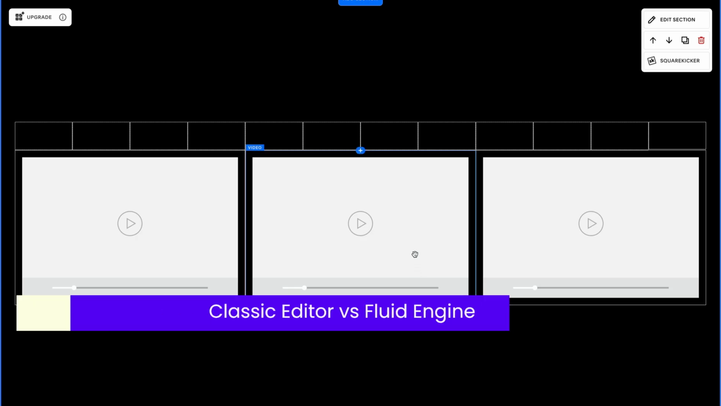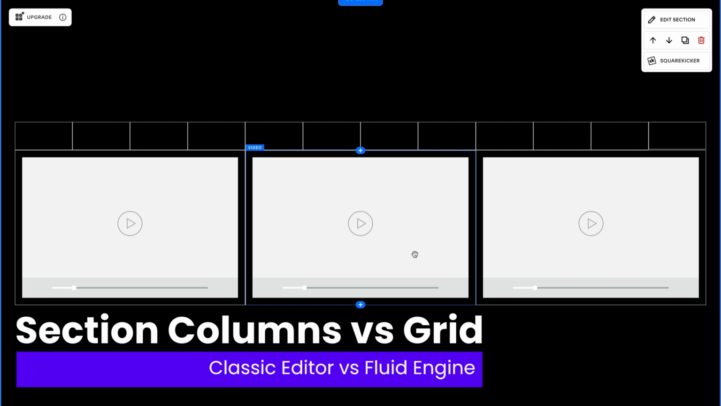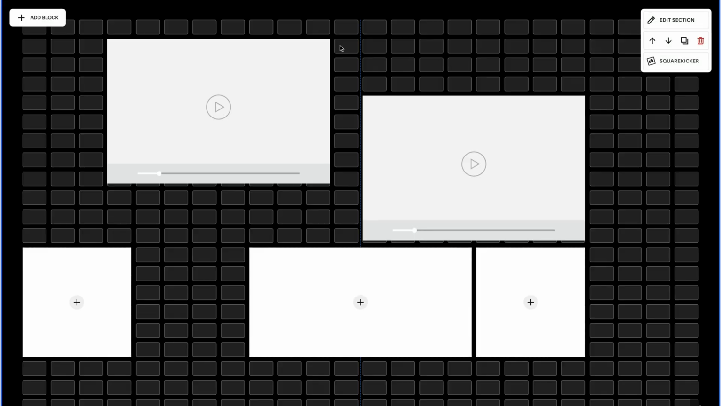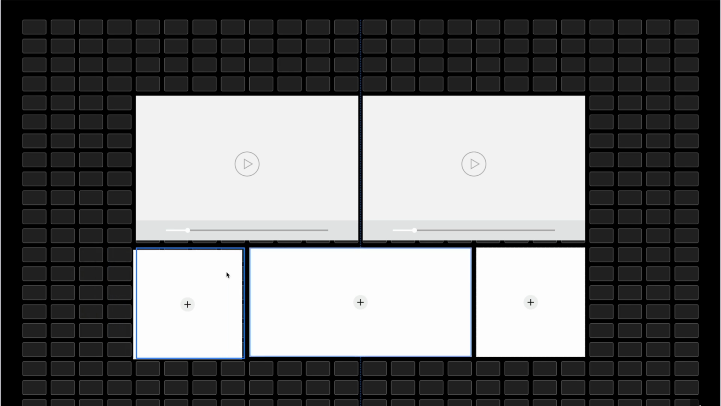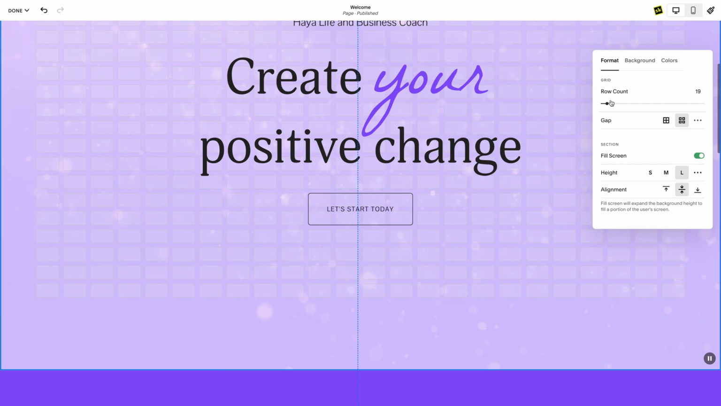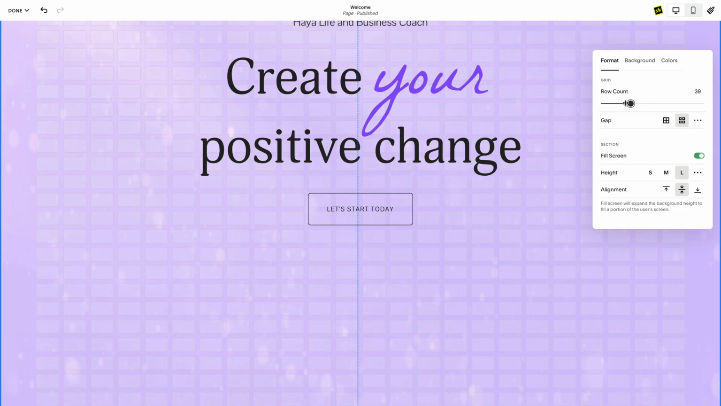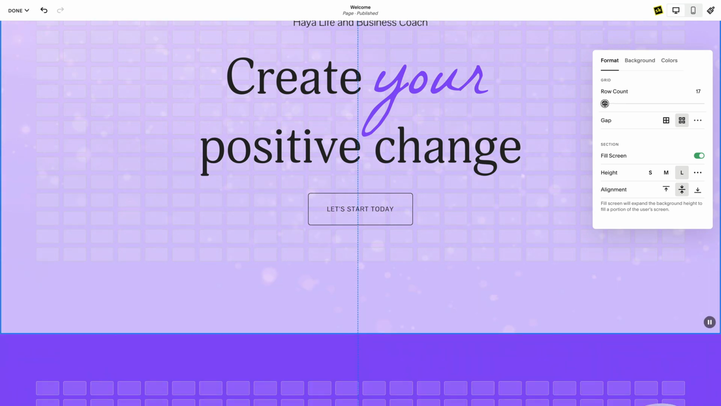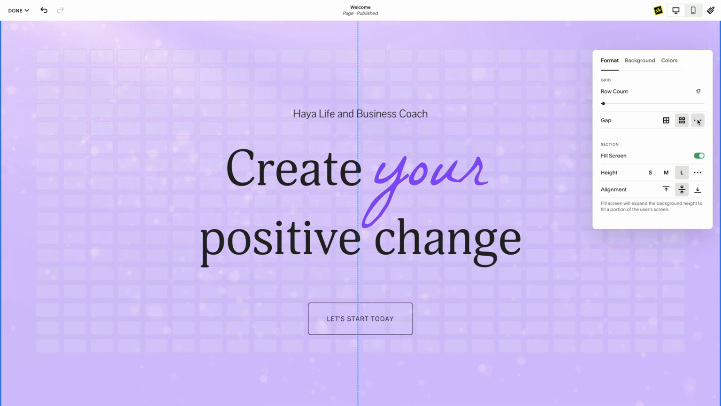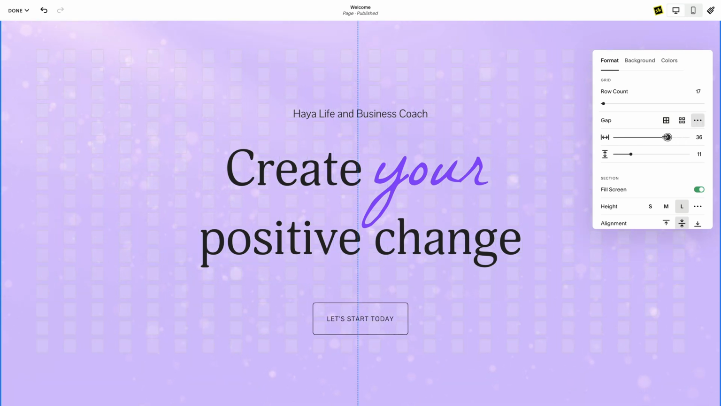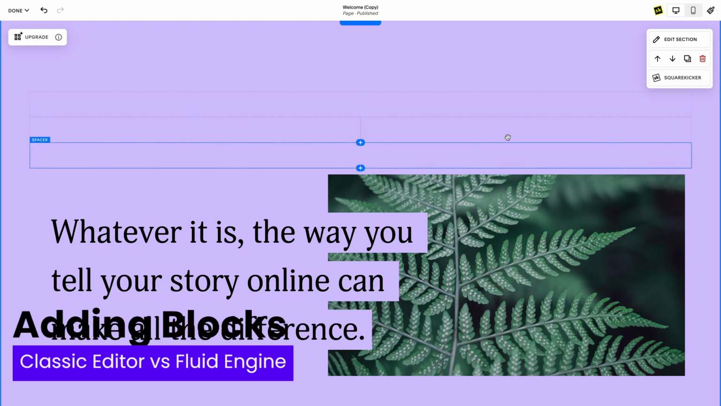There are a few main differences to highlight between Fluid Engine and classic editor sections. Blocks in a classic editor are stacked within 12 defined columns, whereas Fluid Engine blocks are freely placed within the grid. The grid is 24 boxes wide, and the height of the grid in a Fluid Engine section is defined by the number of rows or section fill height. The grid gap is the area between the grid rows and the column defining how close the blocks are placed from each other.